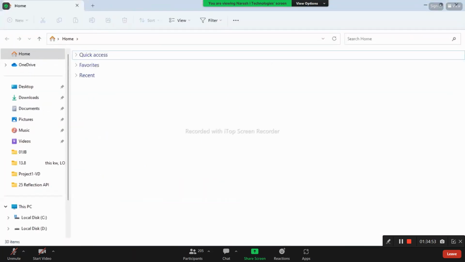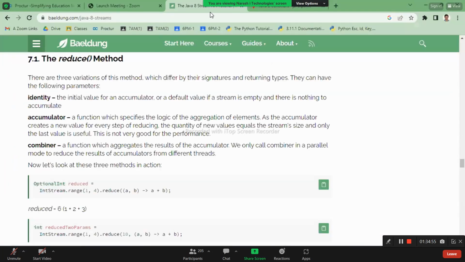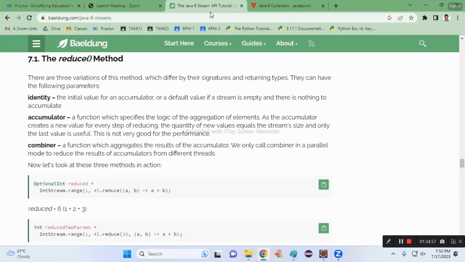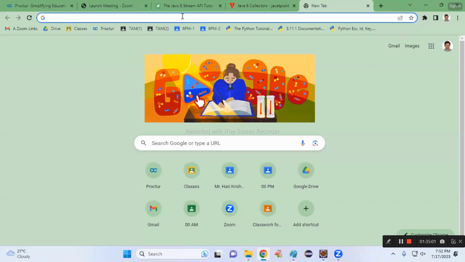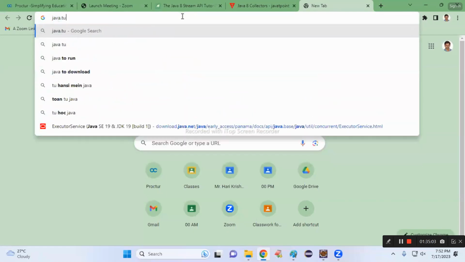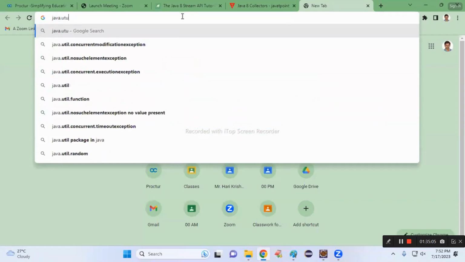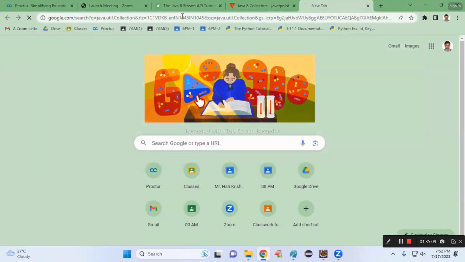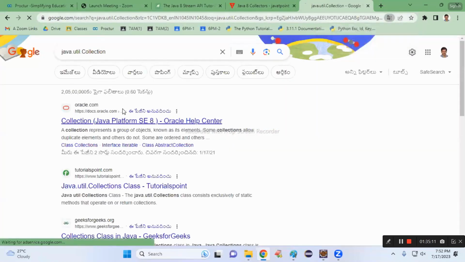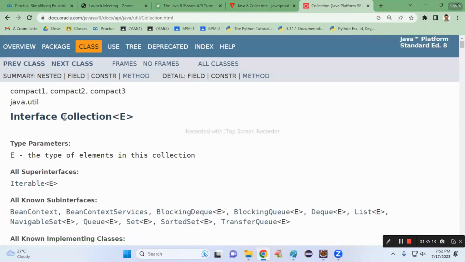Look here. We have already worked out all these points, but because you said you didn't observe, I wanted to teach that. Look here: java.util.Collection. Java 8 version or any version is okay. Look at Collection of what? E. E is any type of element. You can pass any type of element.